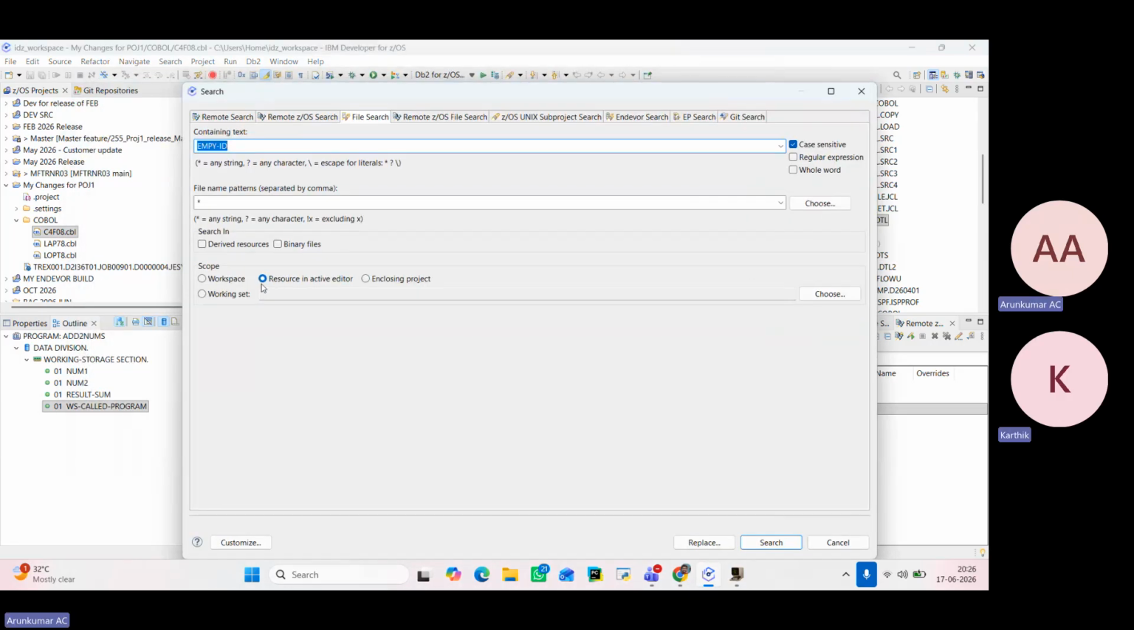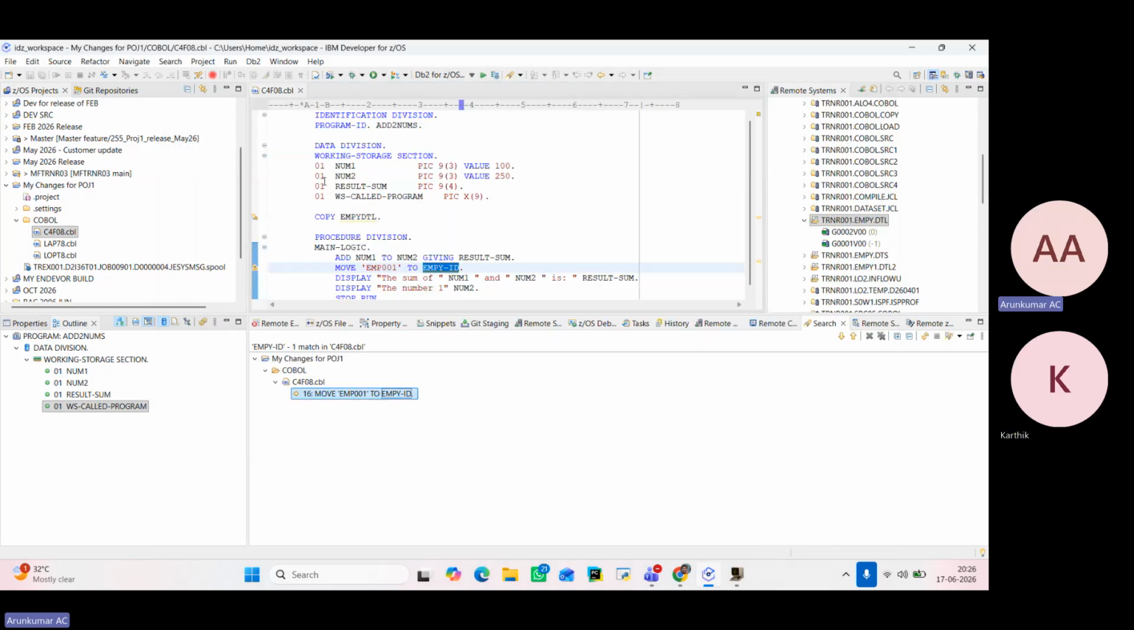In the active editor, it just takes it from where I have the cursor. If I just do a search, then it says this is the file.